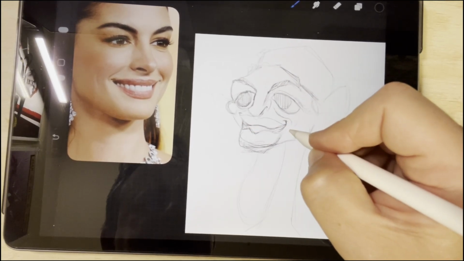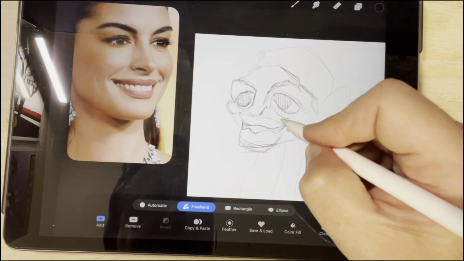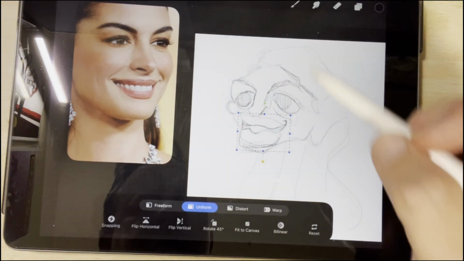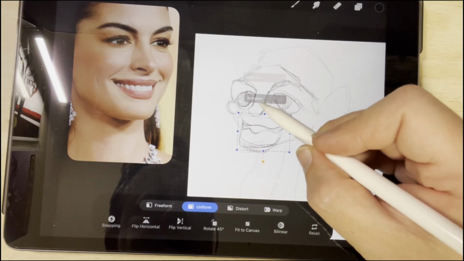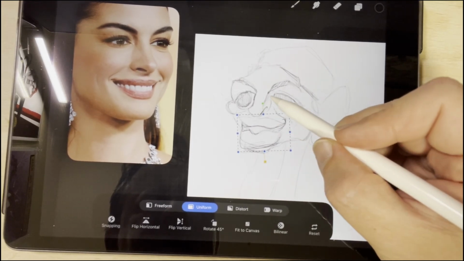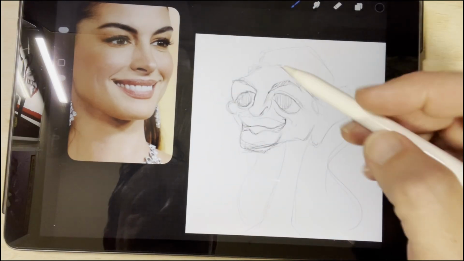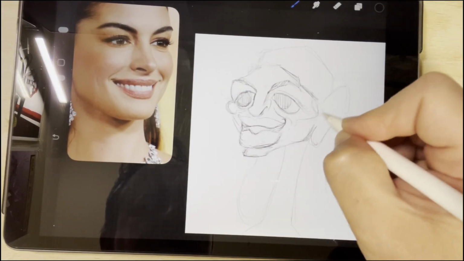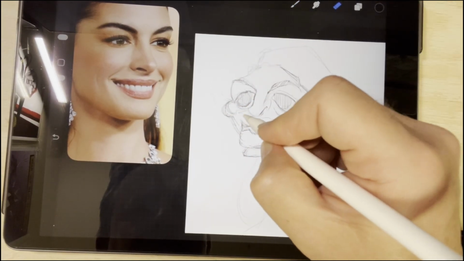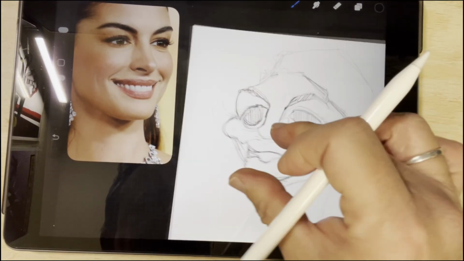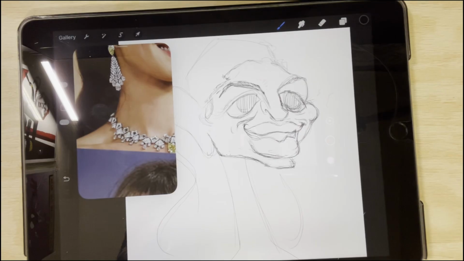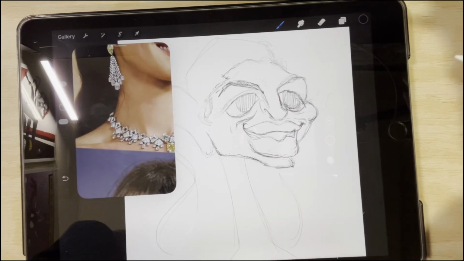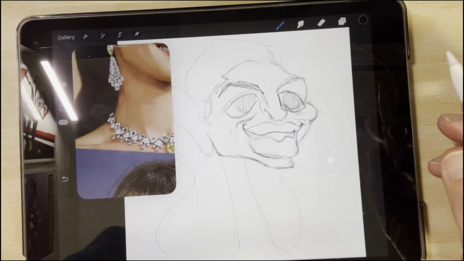Actually, the way I'm going to do that is to select the mouth again, and this time I'm going to rotate it a little. My video cut out there for a bit, but as you can see, I've now flipped the drawing back to the orientation I originally had it.